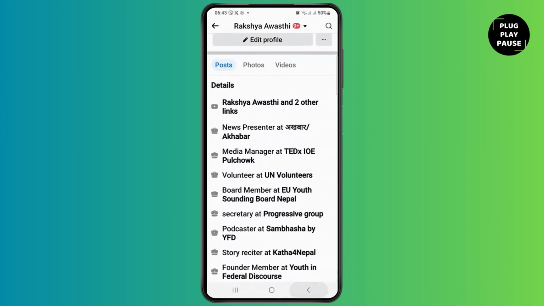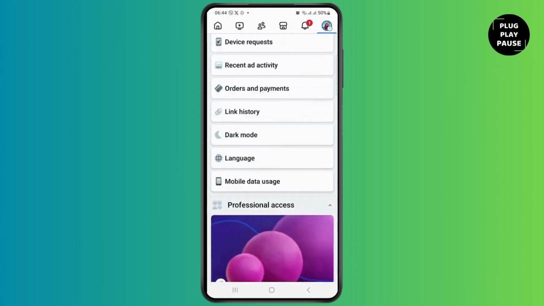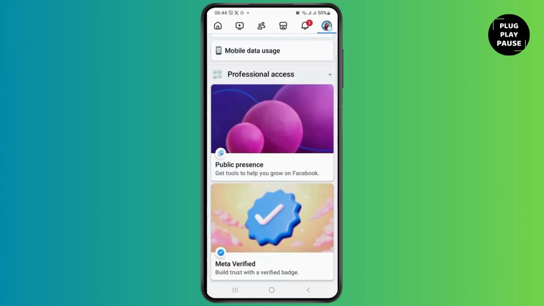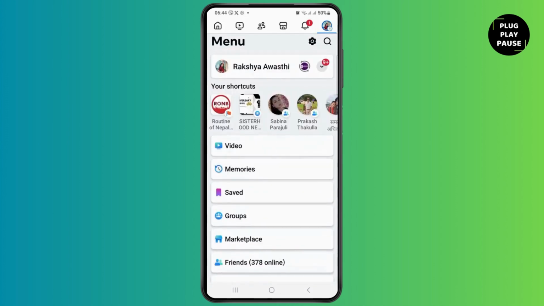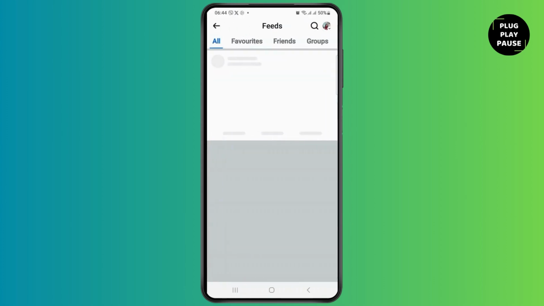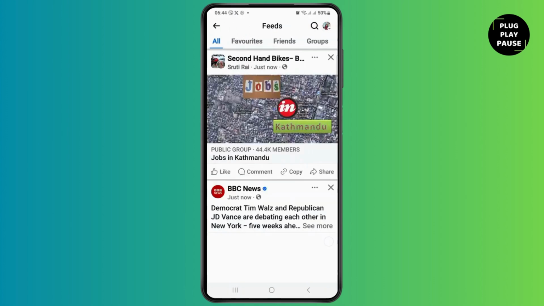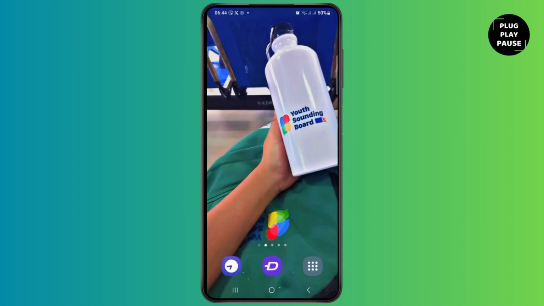If you do not directly find the professional dashboard, you can go to the option of settings and privacy and find it here. Now here you can see the various kinds of insights on your various kinds of posts. If you see the various kinds of insights on your feeds and posts, you can know about your stalker on Facebook.